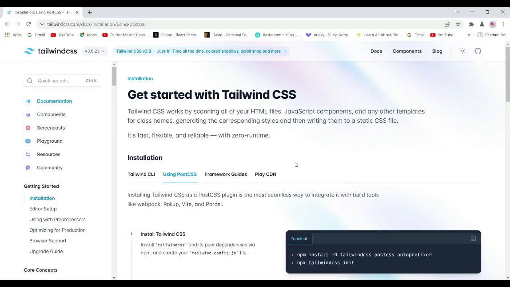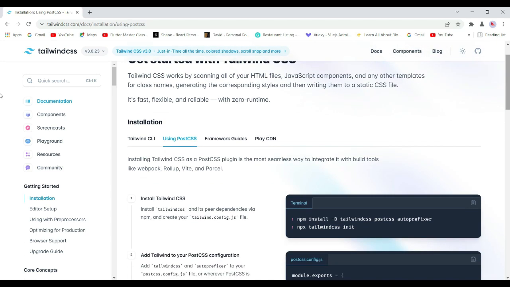In this video we are going to set up Tailwind CSS through PostCSS plugin. Along with PostCSS plugin we should need to use Webpack or Rollup or Vite or Parcel. You can call this thing Vite or White. So in this video I will use Vite along with PostCSS, and Vite is a build tool.